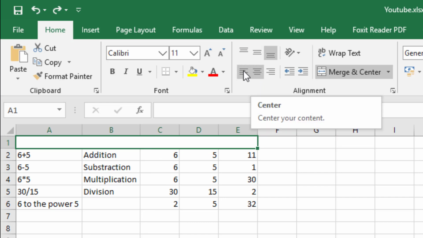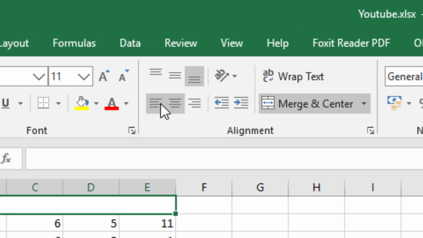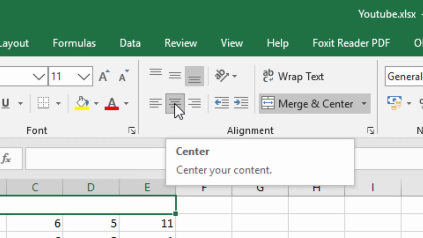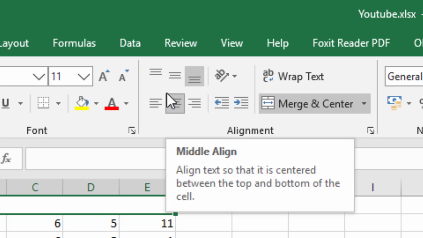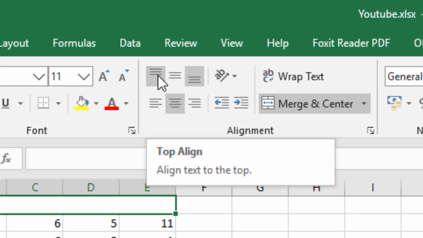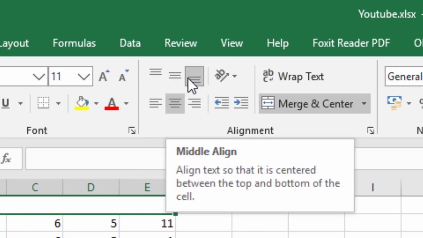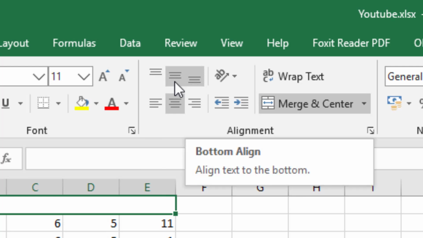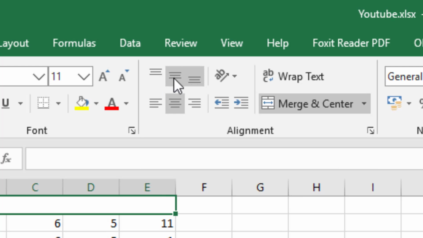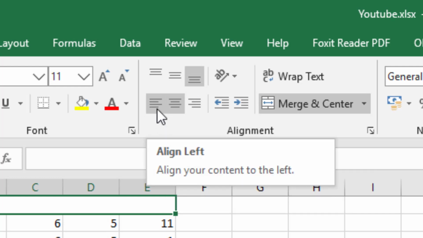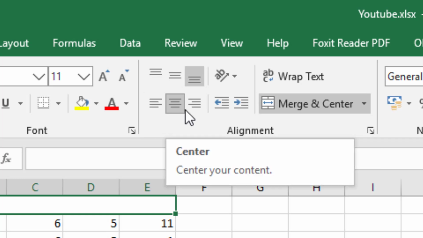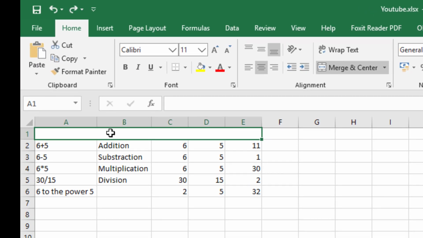So as you can see, in Microsoft Excel, we have two alignments. We have horizontal alignment and vertical alignment. With vertical alignment, you can align text to the top, to the middle, and to the bottom. Top, middle, and then bottom. And then we have horizontal alignment, the one that you're familiar with. Left, center, and right. So let's put in some text here.